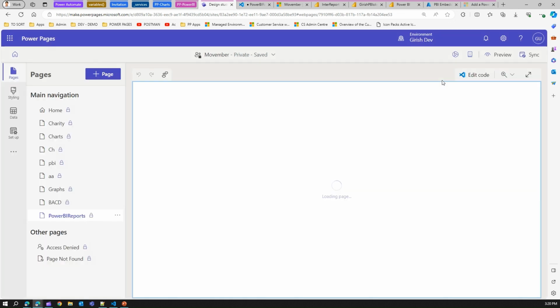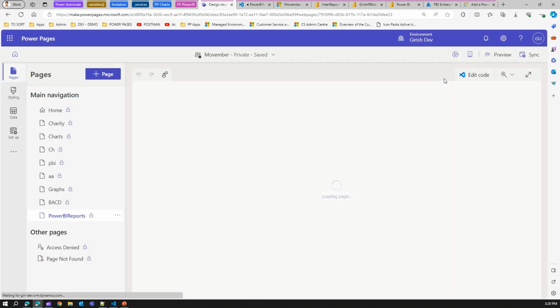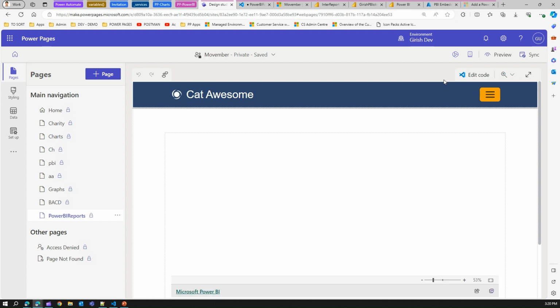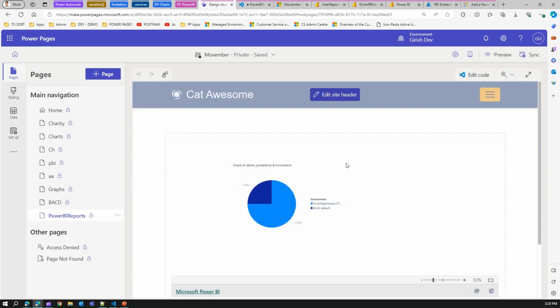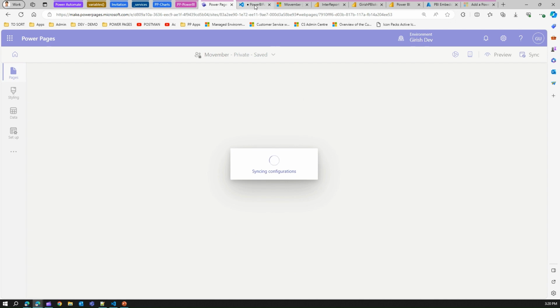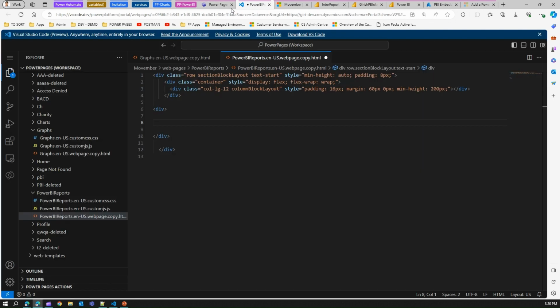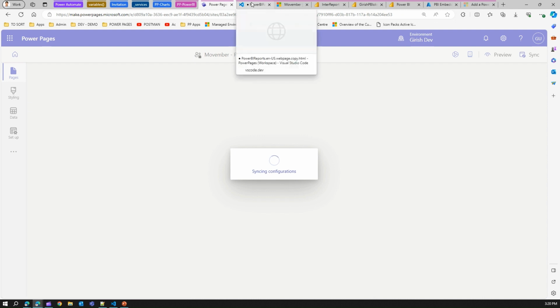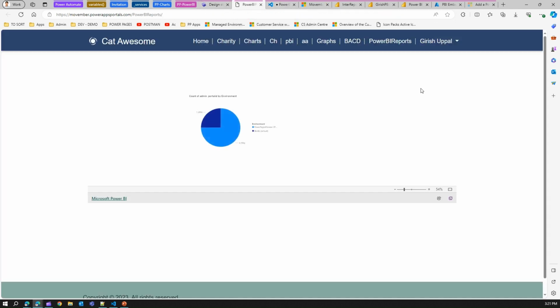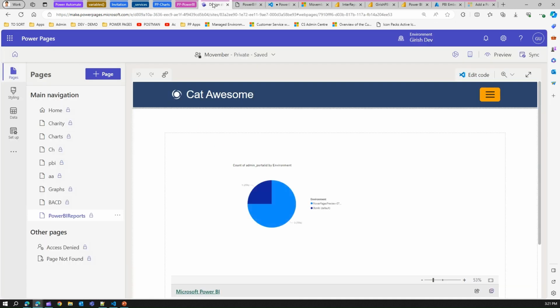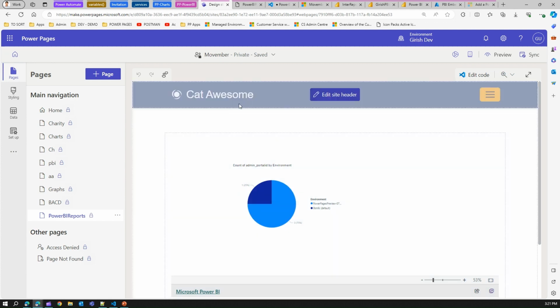So what we have done, we haven't used any Power BI liquid tag. We have just taken the iframe and we rendered it within the Power Pages site. And once I sync this, you can see the embedded report. Now let me run this page and show it to you. So this is option number one. We haven't used any liquid tag code, we just copied the embed code.